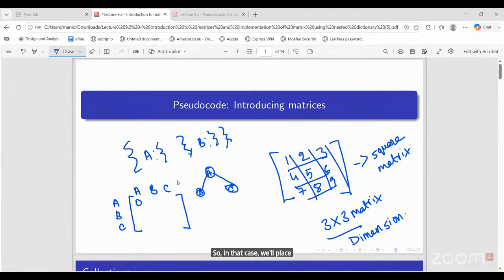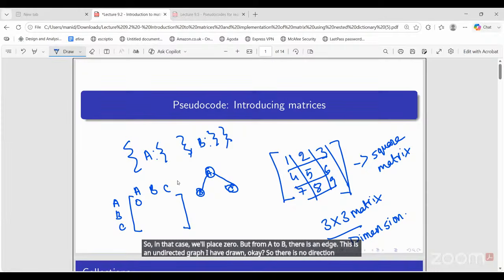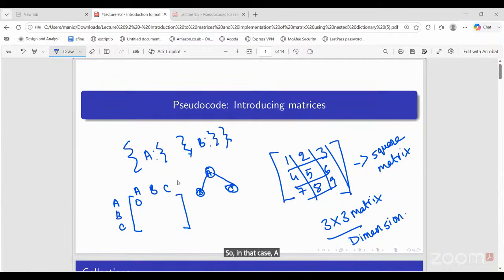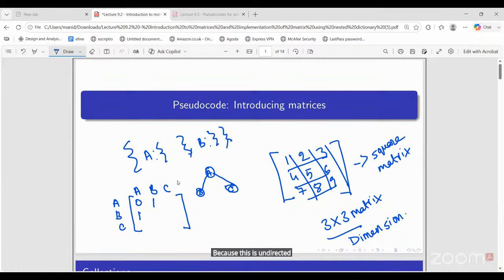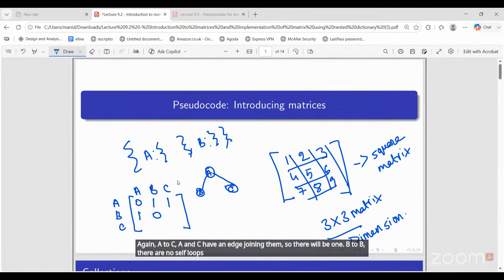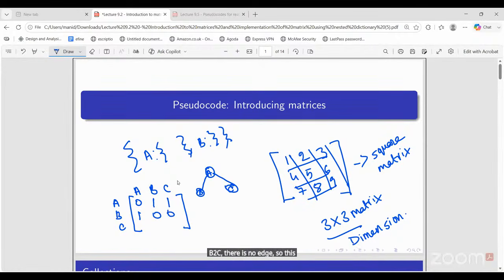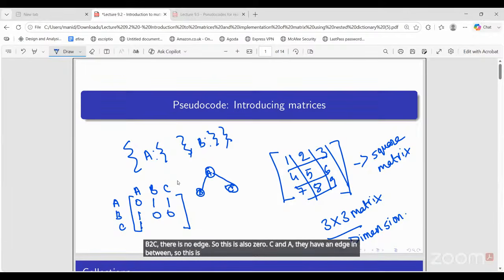But from A to B, there is an edge. This is an undirected graph I have drawn. Okay, so there is no direction whether the edge goes from A to B or B to A. So in that case, A to B, since I have an edge between A and B, this entry will be 1. Similarly, B and A entry will also be 1, because this is undirected. Again, A to C, A and C have an edge joining them, so there will be 1. B to B, there are no self loops. B to C, there is no edge, so this is also 0. C and A, they have an edge in between, so this is 1. C to B, again, no edge, 0.